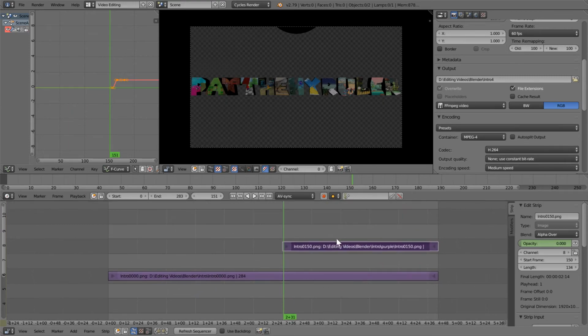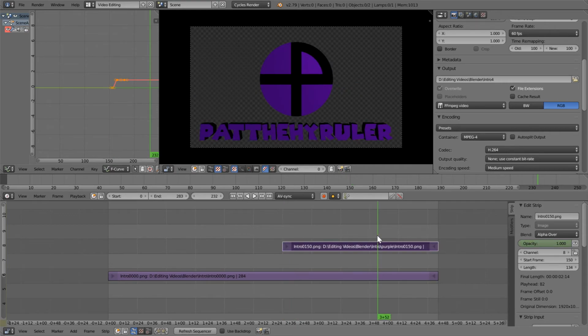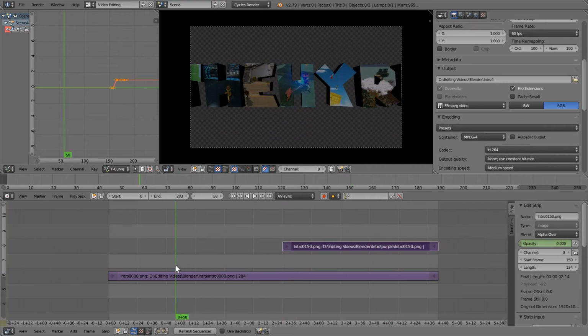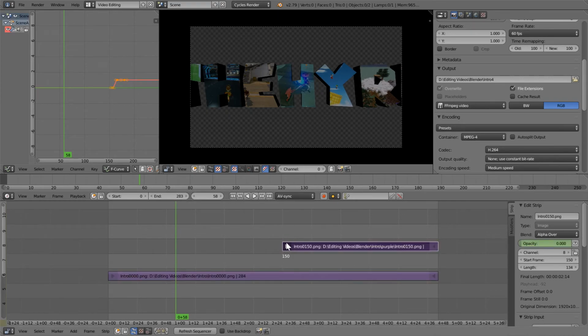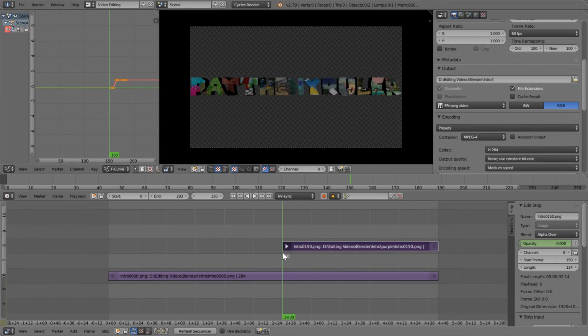So what I could do is that I had this one bit of stuff where everything was purple, and then this previous one where everything was actually colored, had the videos on it. So I added this in at the point where I started rendering those frames, and then I keyframed the opacity of this video strip.